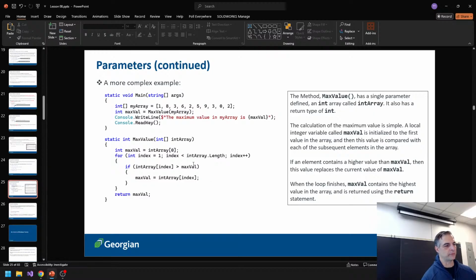I want to give you an example of that in the next thing. Let's do some more complex stuff. Let's talk about a more complex example like max value.